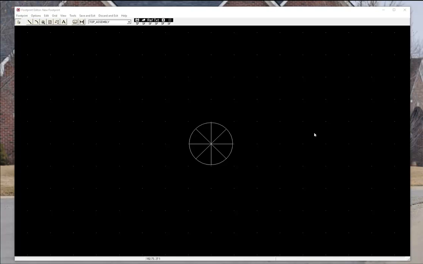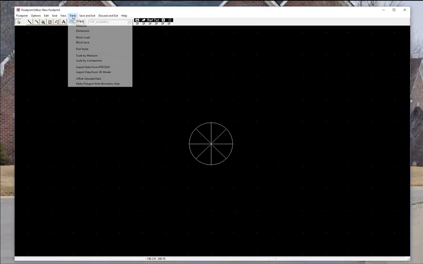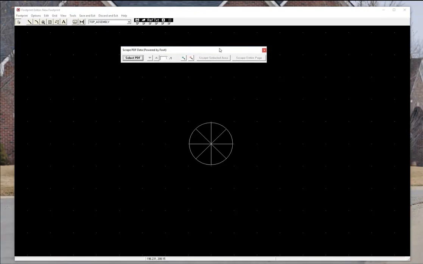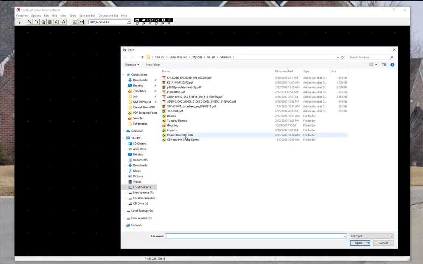Hello, in this video I'm going to demonstrate how to create a footprint from a data sheet or any data from a PDF. So starting here with a blank footprint with our footprint editor, we'll go to Tools and then select the Import Data from PDF option. At that point we will be presented with the PDF scraper, and the first step we'll do is select the PDF.